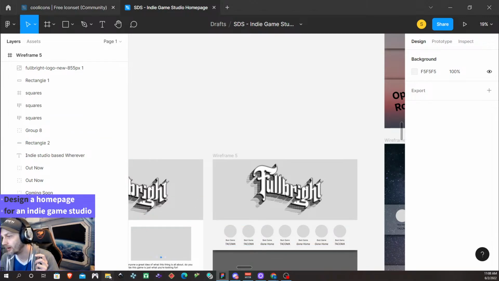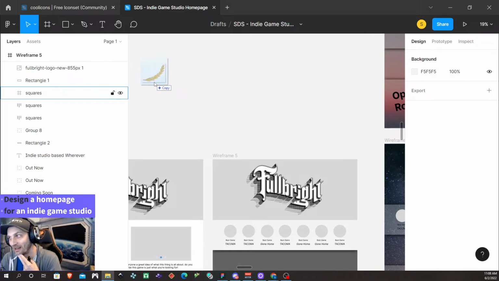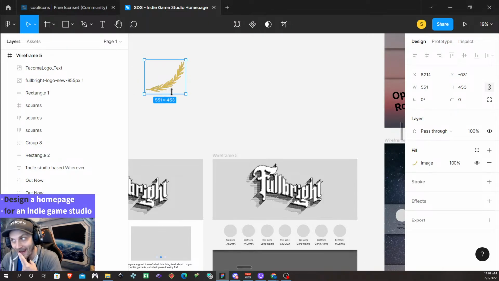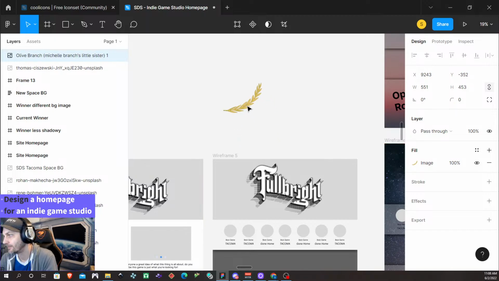Okay, I've already gone through and I've pulled an olive branch image from the internet. And then I removed the background, and as you do, I named it Olive Branch, Michelle Branch's little sister. So let's drag that in. Good joke, bud. So now we want to rotate this a bit, maybe make it... Wow, my God!